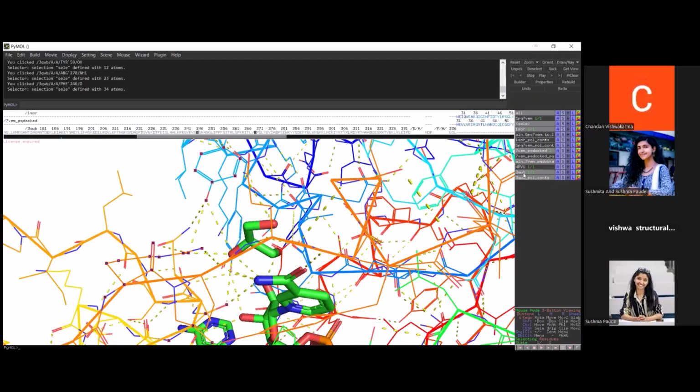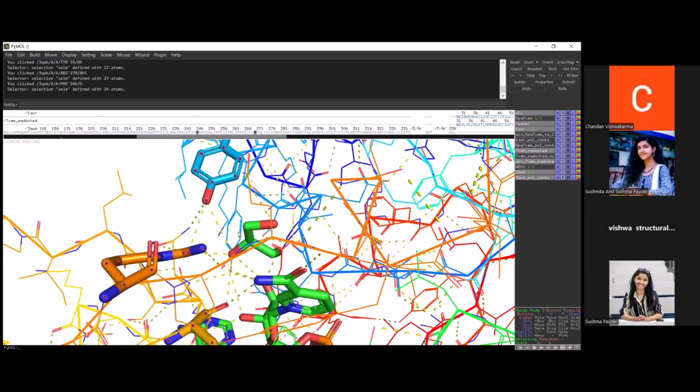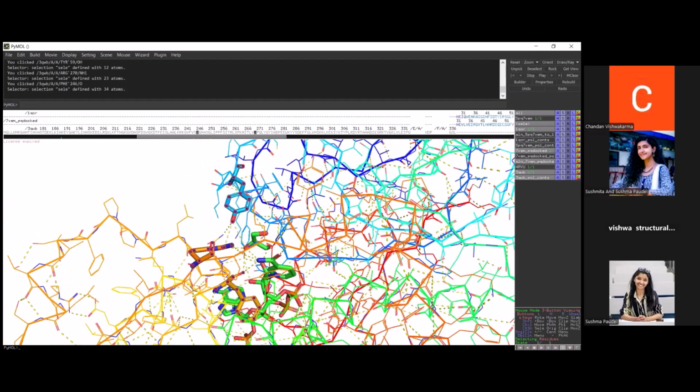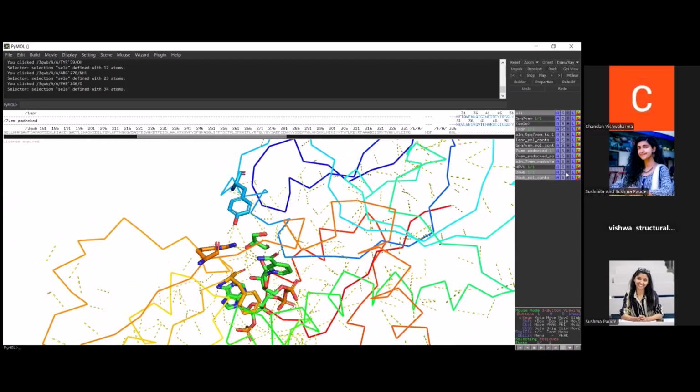I have different kinds of objects, like different types of pymol objects. Now I've selected these three residues. Hide the cartoon, hide cartoon, hide line, hide ribbon.